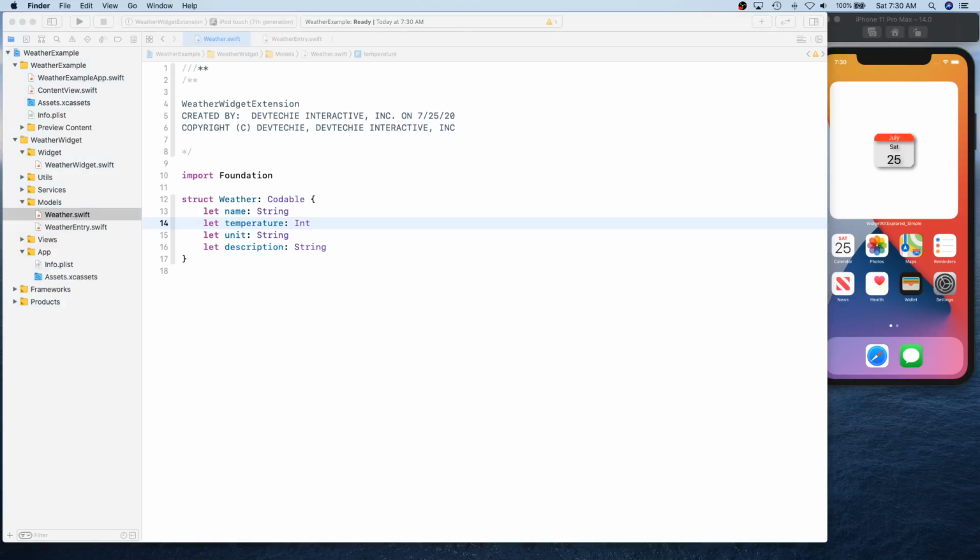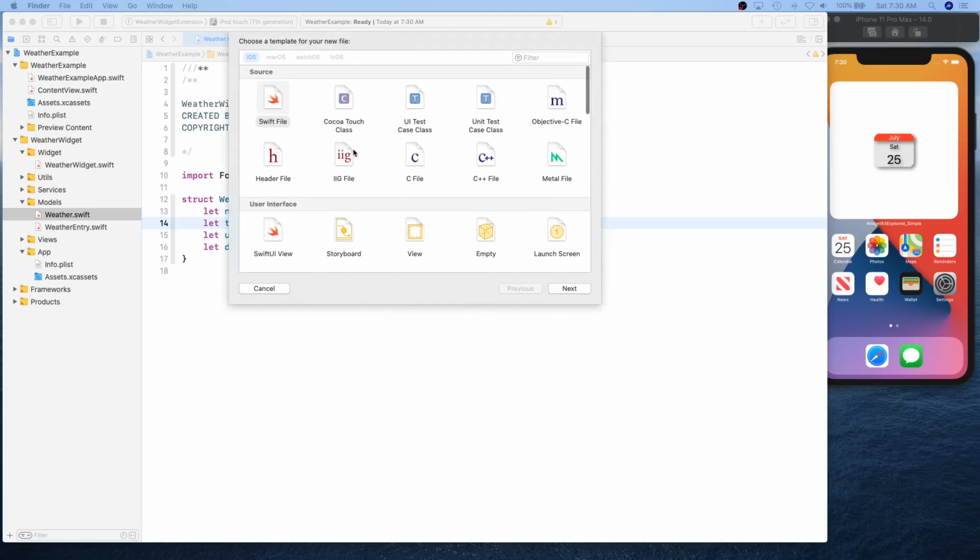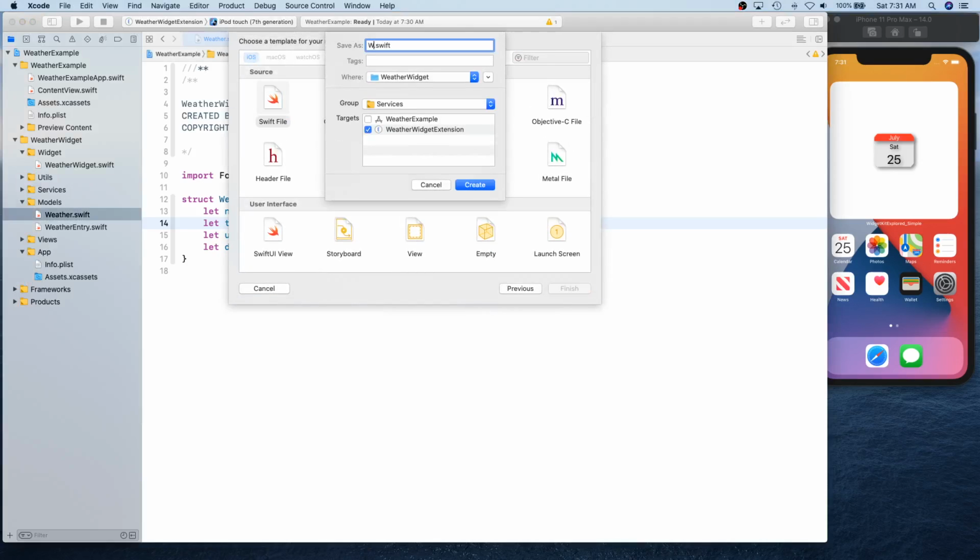So let's go ahead and go to the next, which is going to be the service. We need to create a service that's going to download this weather information. So what we're going to do is go to services and create a new file called weather service.